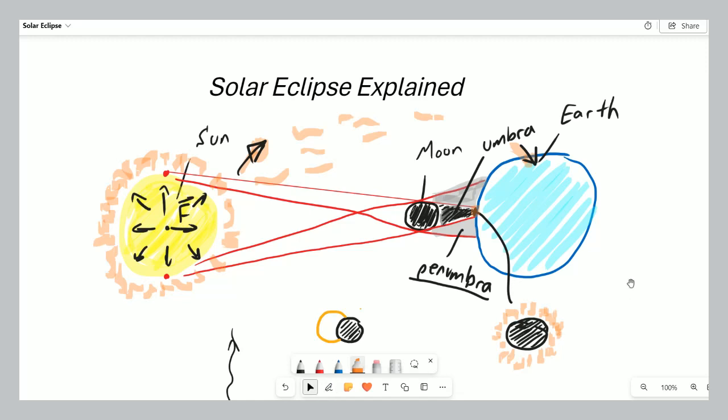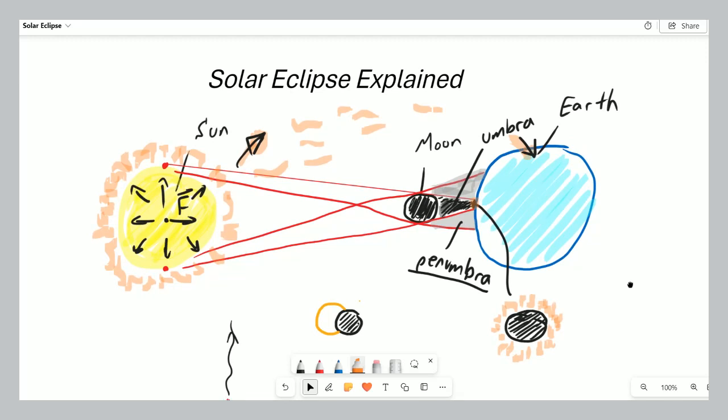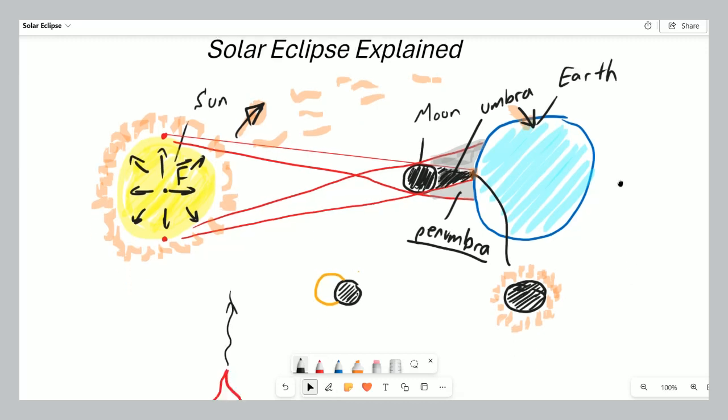Now, this is all during what's called a total solar eclipse, but not all solar eclipses are total. In fact, most of them are not. For most of them, the umbra, that darkest part of the moon's shadow, doesn't even touch the Earth, and the situation looks like this.